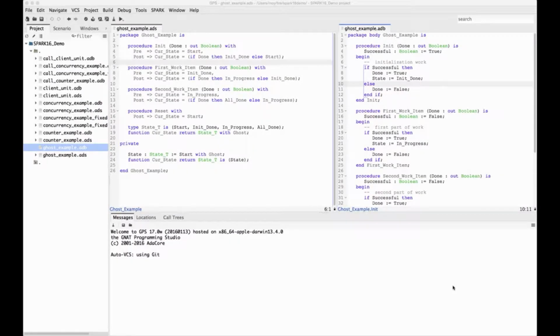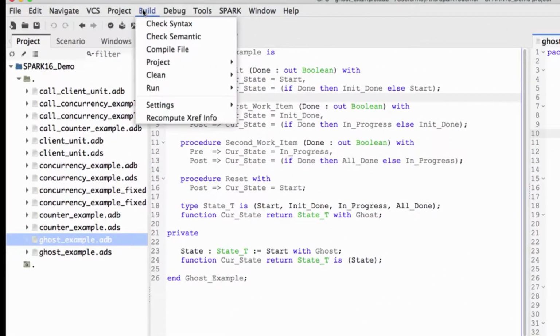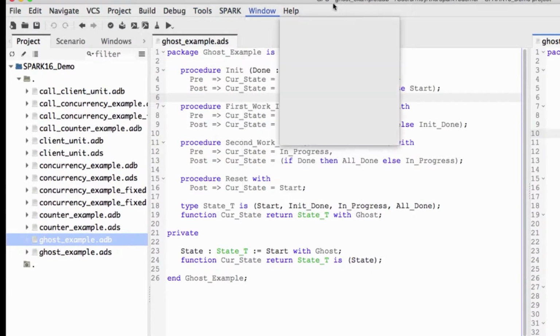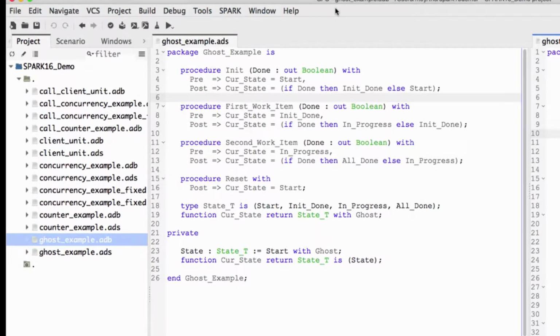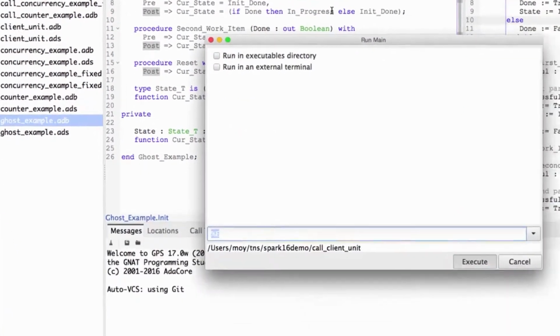First, let's summarize in a few words what Spark is. Spark is a subset of Ada, so you can compile, debug, and analyze your Spark codes with all the tools in your Ada toolchain. An essential feature of Spark is the ability to write contracts on subprograms, that is, preconditions and postconditions. If you compile a Spark program with assertions on, then these contracts are turned into runtime assertions.